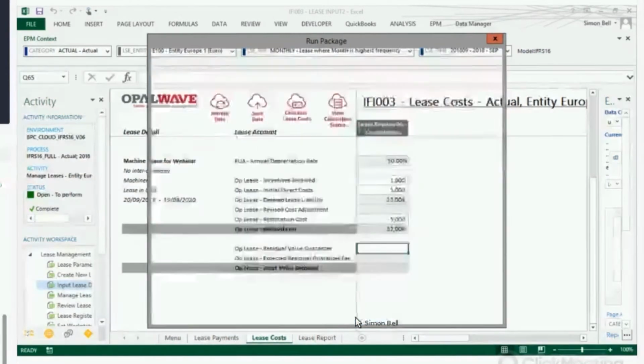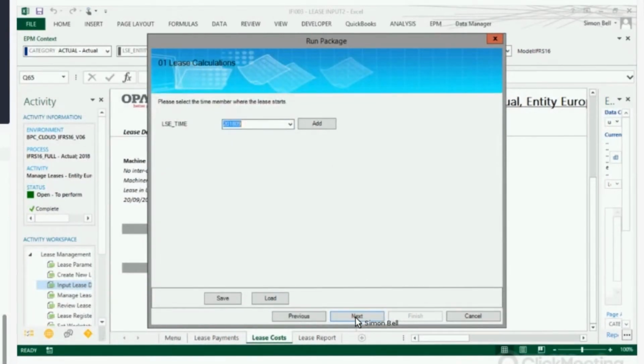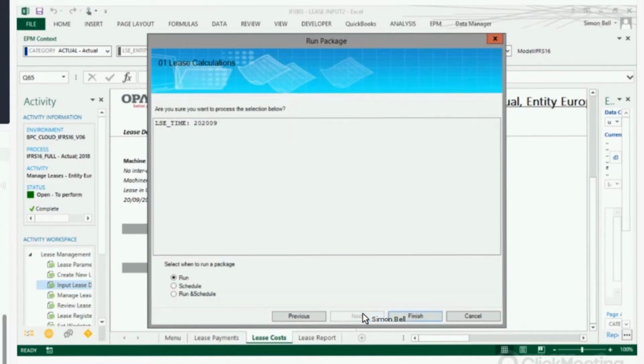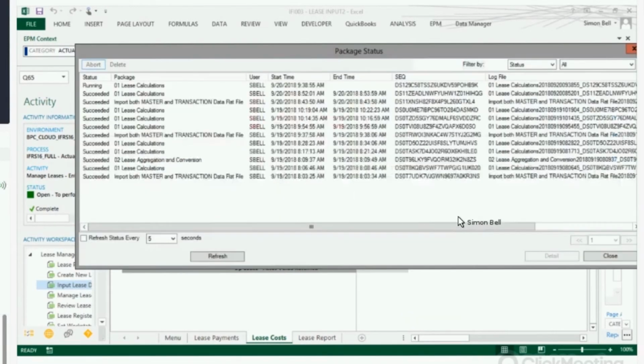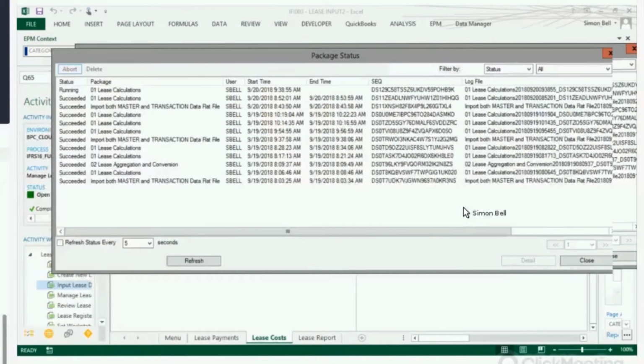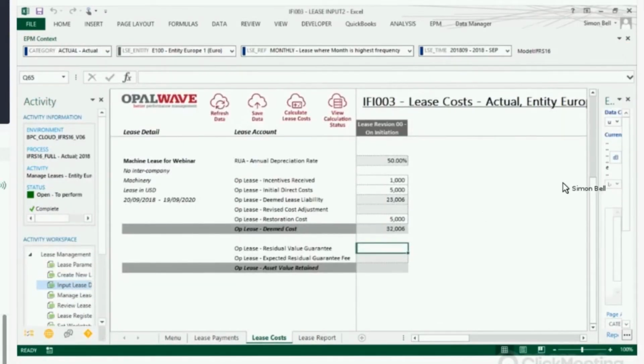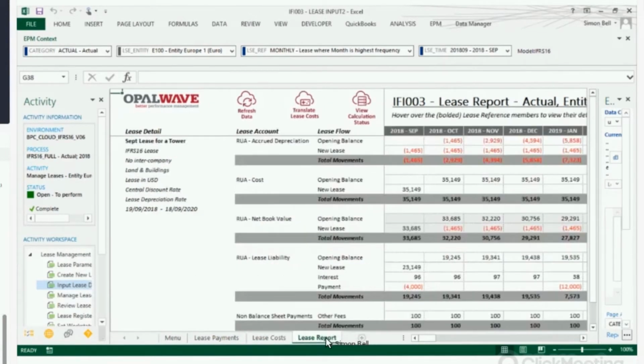But having submitted all that data, I'm actually going to need to calculate the data for this lease. I'm going to calculate it not just for the current month, but I want to consider a forecasting scenario. So I'm going to calculate this through to the end of the life of the lease itself, so that I can look not just at the current month data, but also at the anticipated life of that lease from now through to its end of term. And if I look at the lease report here, I'll see that will calculate.